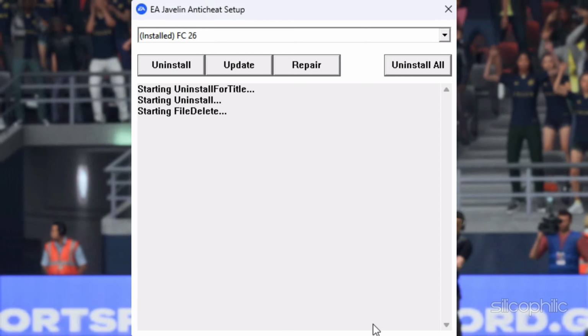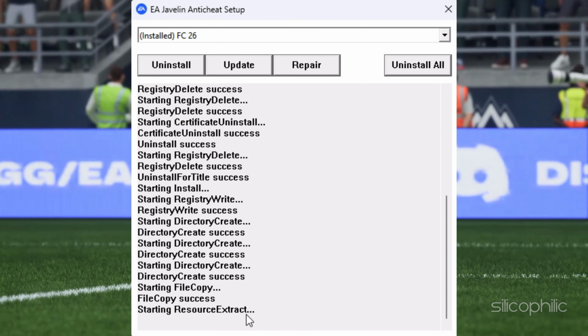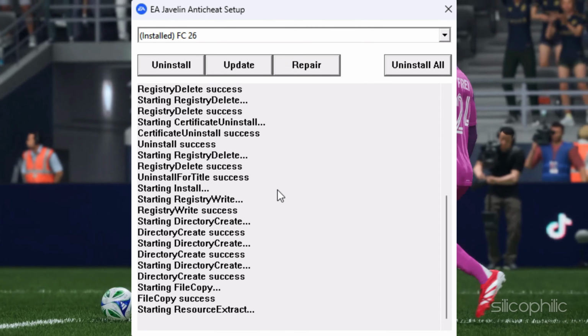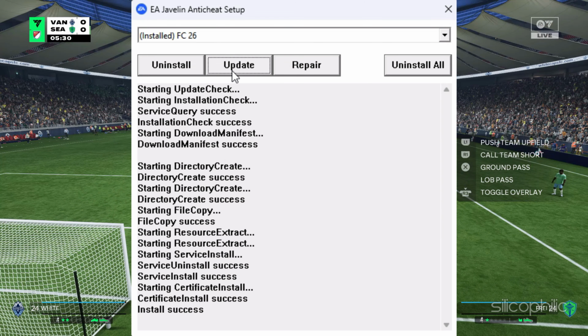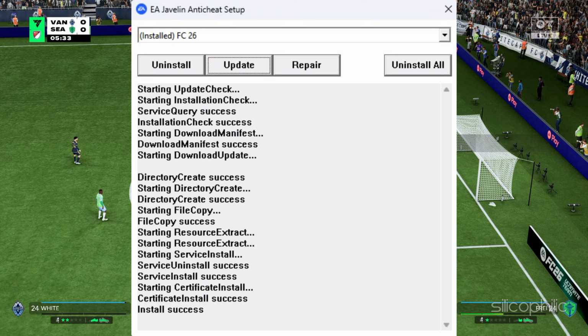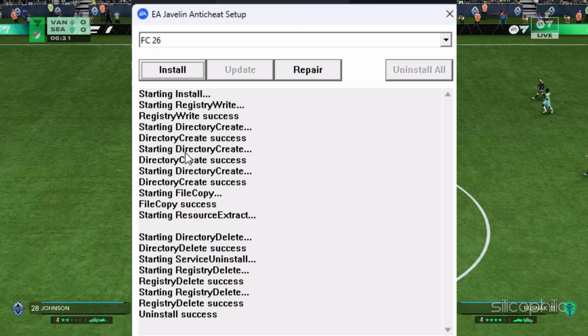Next, go to the game installation location and select the folder. Then click on select folder option. This will repair the anti-cheat. Next, click on update so that you can make sure everything is up to date. You can also select the uninstall option to uninstall the anti-cheat completely. Next, select the game from the drop-down menu and click on the install button to install the anti-cheat. It will also get reinstalled when you try to run the game next time.